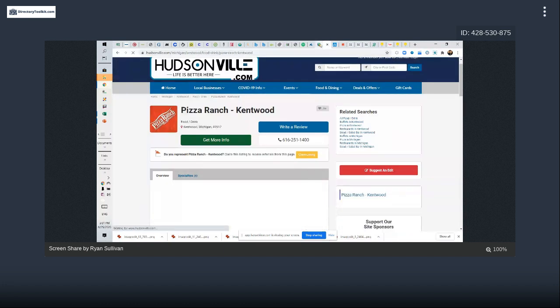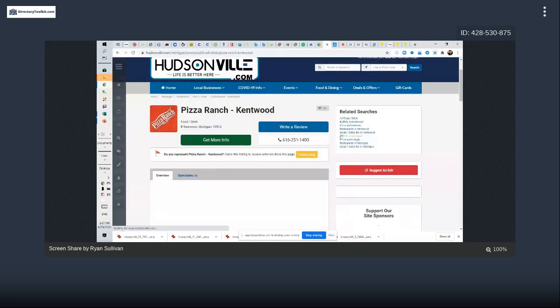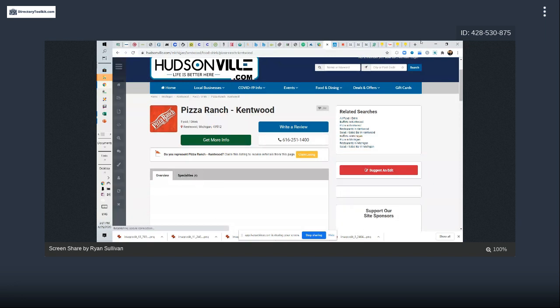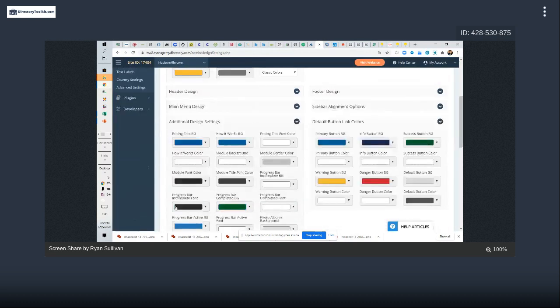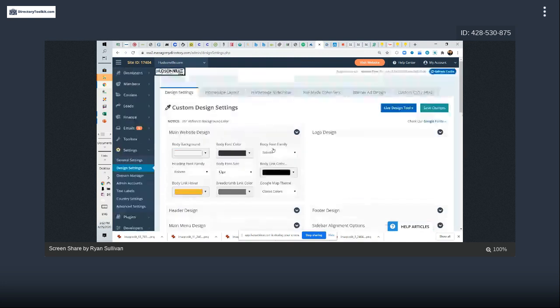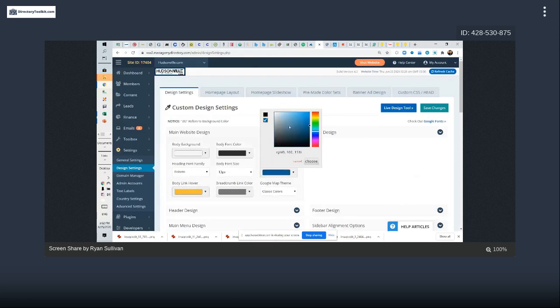Okay, I changed my background color to the dark green and then that worked. Yep, that's what it is. See how that went black? So again, it's always confusing because now these are in totally two separate areas. So it's module border color and your body link color is the text. So I was fine with the blue. I'll go back to that, but that's what it is.